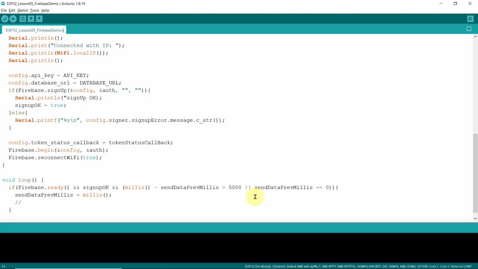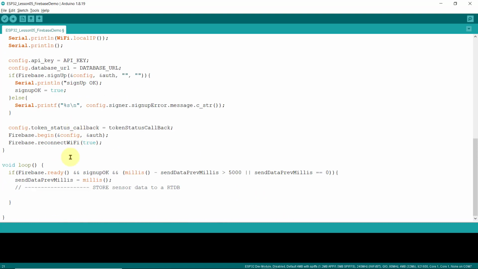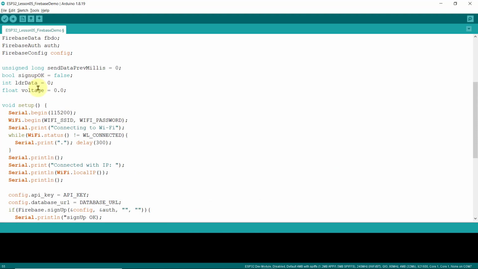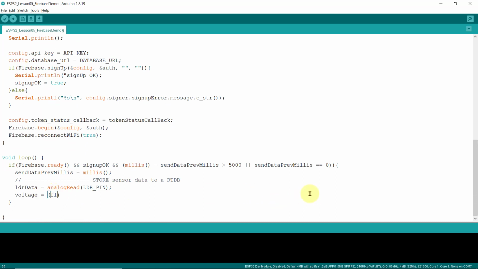Now, to store the sensor data in our real-time database, first, I'll read the analog data from my LDR pin. Note that this is of type integer. I also want to get the analog voltage reading and store it to the voltage variable, and this is of type float. So, I'll divide it by 1000 to convert the millivolts to volts.